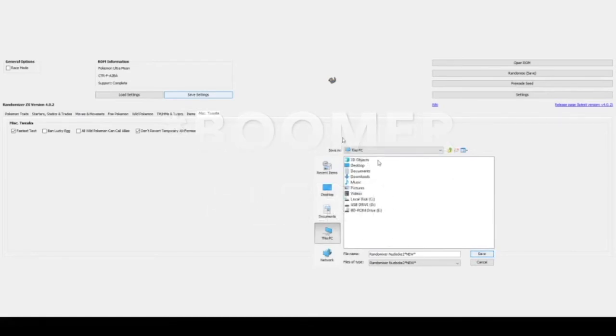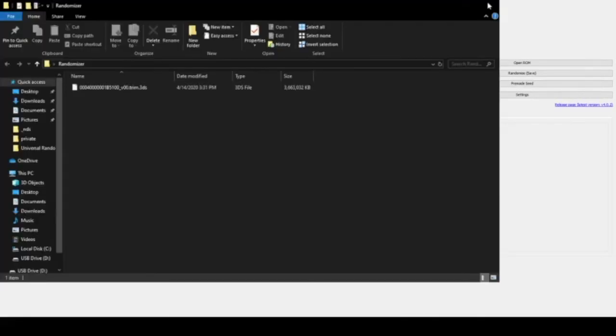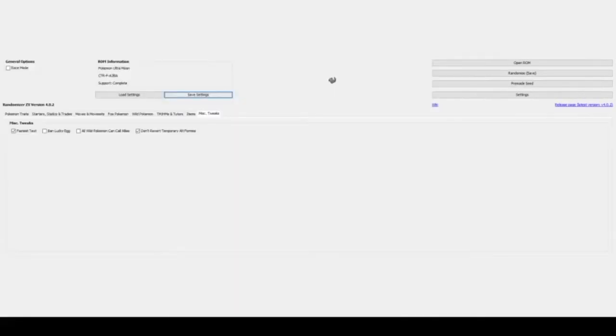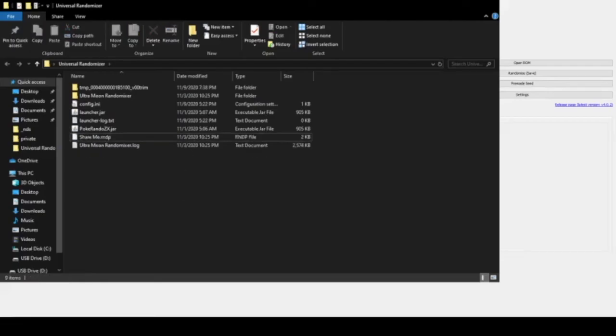I'm actually just going to save this to my desktop. So if I look, I'm on my desktop right now, you cannot see it. I'm going to be looking for a .rnqs file that I named, which is no longer there. That is premium quality. Alright, we're going to try this again, shall we?